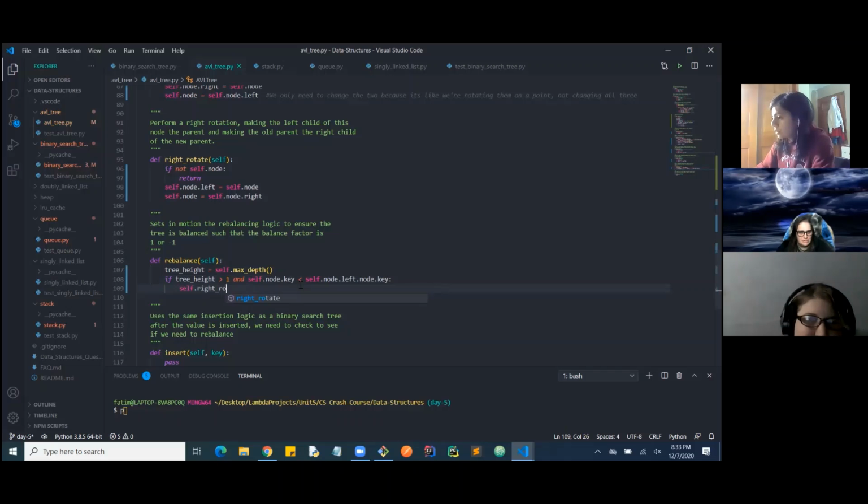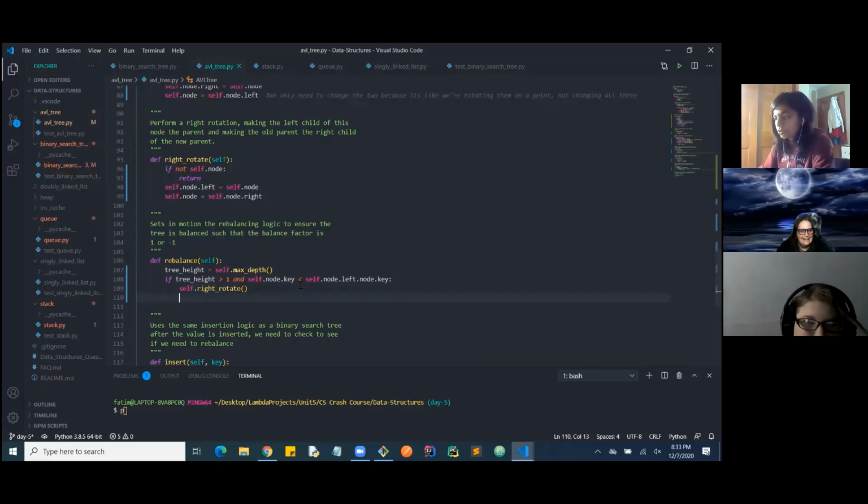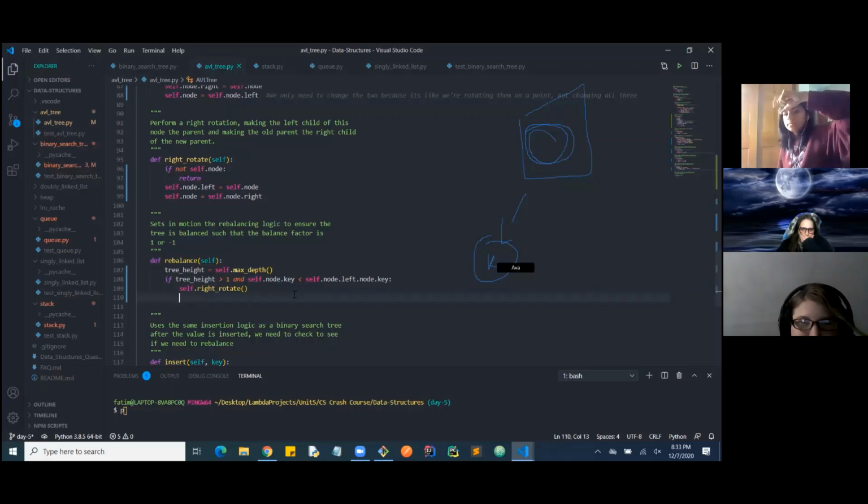Okay, you're gonna have to explain this one out. This is us forcing it to balance for some reason. I just don't know how. So if the tree has a height of greater than 1 and self.node.key, which is basically going to be our value, is less than self.node.left.node.key. Is that because the greatest thing needs to be on top? So we're just gonna flip it.